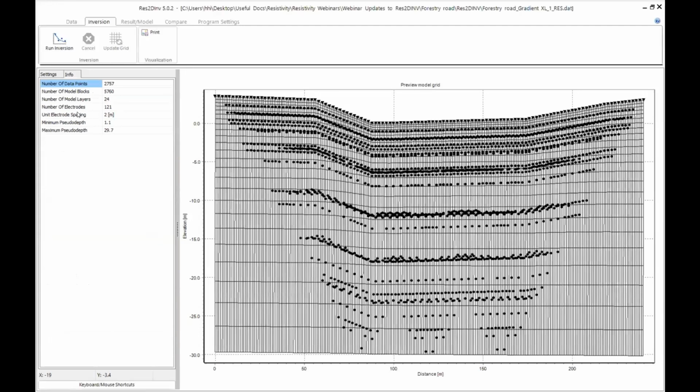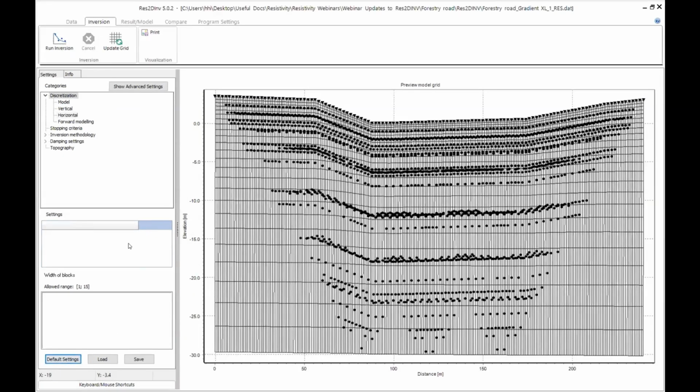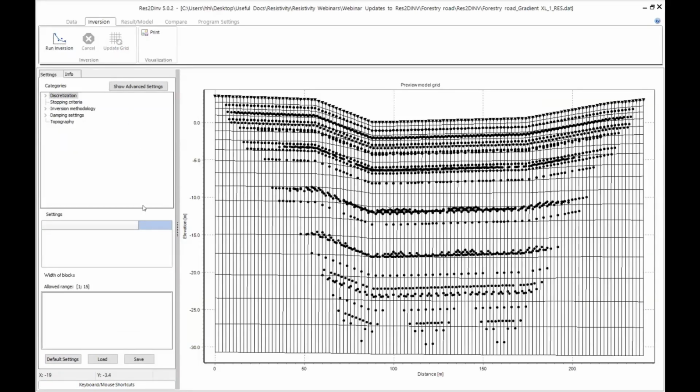If we go to the info tab, then we now have some information about the model itself. So the number of data points, the number of model blocks, etc., etc. And then finally, if we go back to our settings, we can revert any changes by selecting the default settings and then update. And then that just removes any settings that have been applied during this session and just reverts back to the default model.